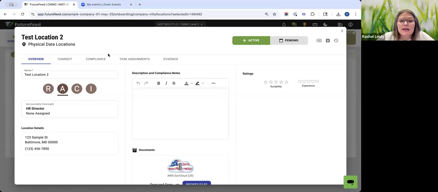I'm going to go over connect, compliance, task assignments, and evidence, these four important fields here, in a little bit when I'm talking about technology, because it just makes for a better example. But all throughout FutureFeed, we're using the RACI model. Okay, R is for responsible, A accountable, C consulted, I informed. So here for this location, who's responsible for maintaining that location's security, implementing it, overseeing it, all that good stuff.